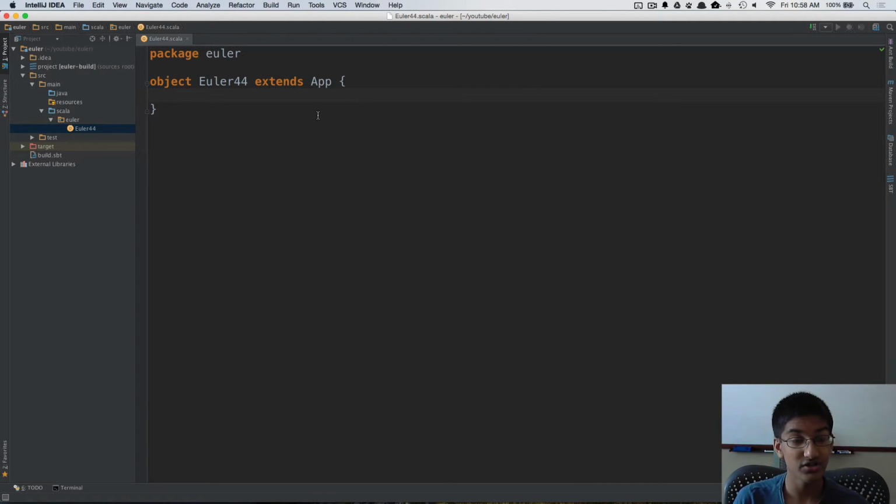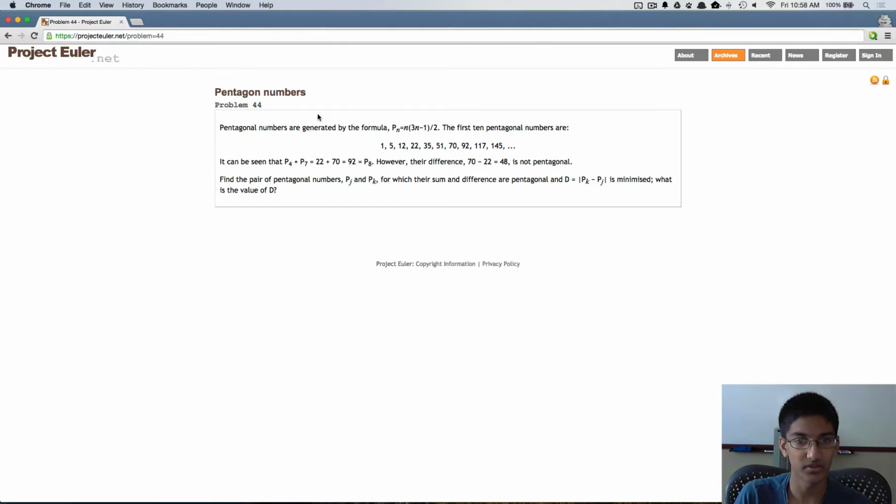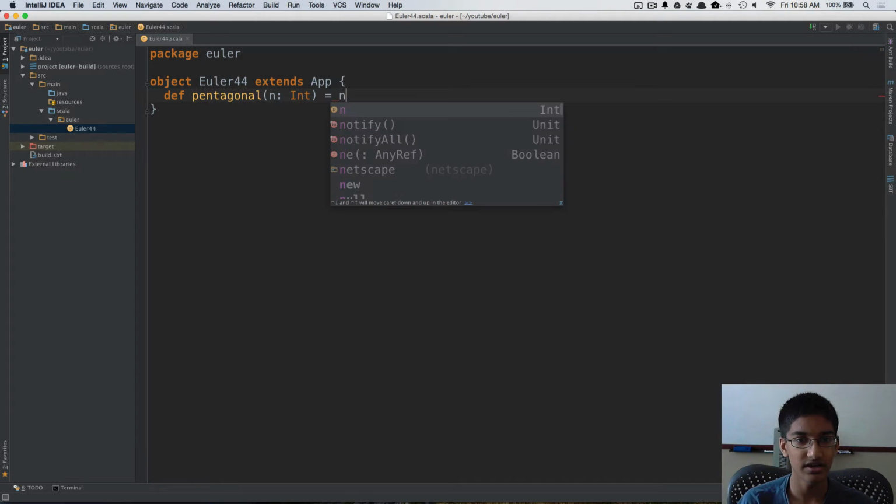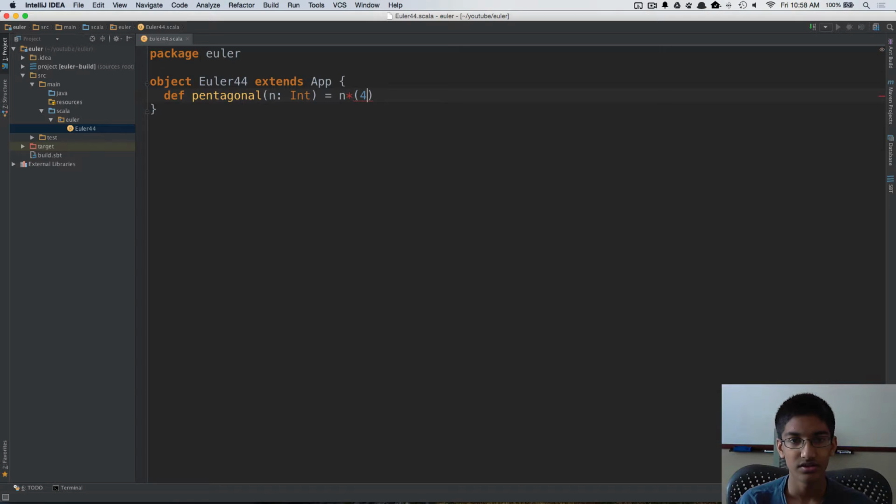The first thing I'm going to do is implement a method to generate the nth pentagonal number. So I'm going to do def pentagonal. It's going to take n of type Int, and we're just going to use that formula. So here we have n times (3 times n minus 1) divided by 2.